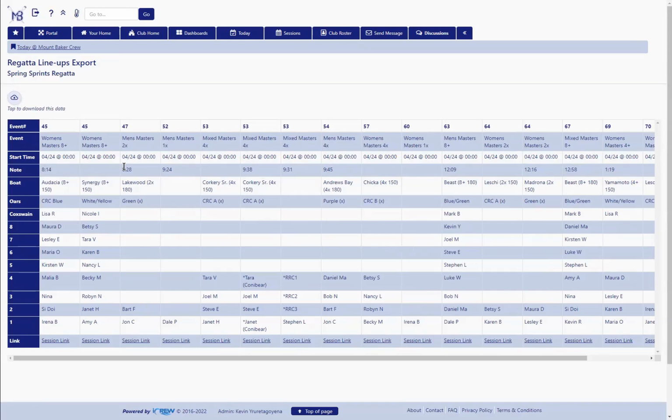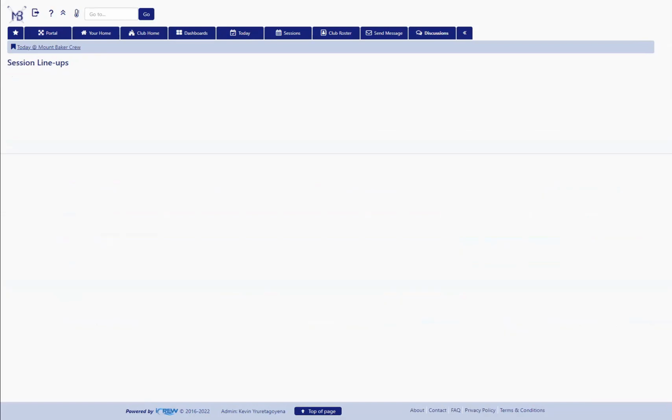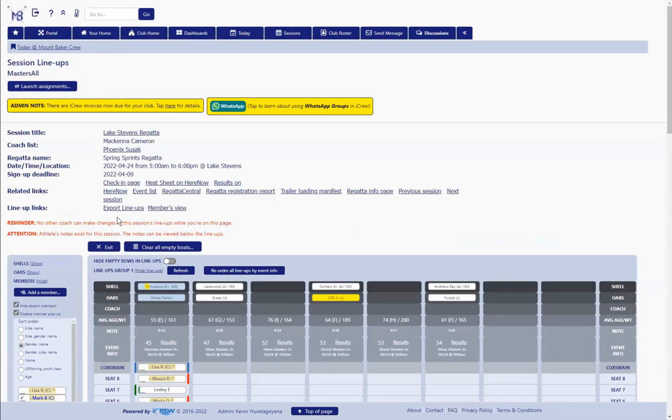And I've seen many clubs where they have this big spreadsheet printed out and pinned up at the tent or near the boats, and everybody can look at it as a reference sheet of events that are upcoming and races they have to prep for. So be aware of that regatta lineups feature. Export lineups right there.